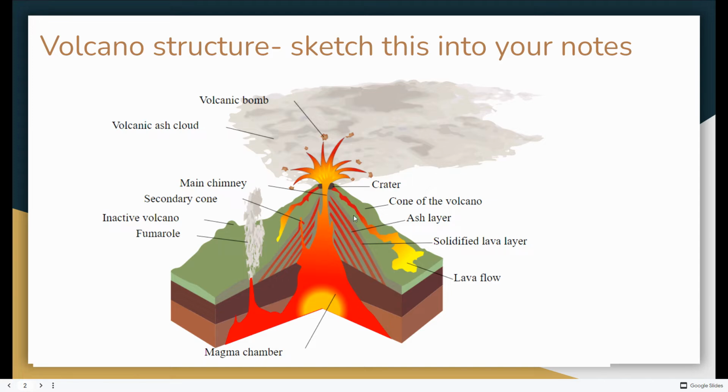Solidified lava layers are basically lava that has flowed down the side and turned into rock. And then you have a fumarole, which is a vent that is just pushing up steam coming out of it. And then you're going to have an ash cloud that's created anytime you have an eruption. That's all of the debris coming off of it.